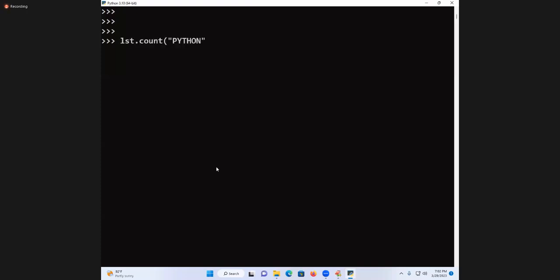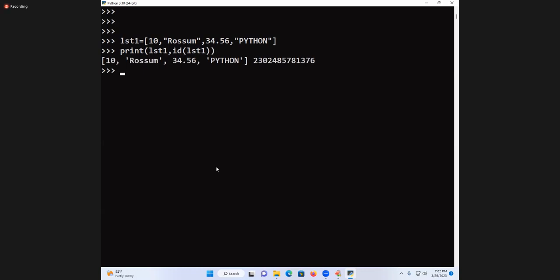LST1 is equal to, take some data here. These are my values, students. Let me take Python now. This is my list data. Print of ID of LST1. This is my data. Are you following me? Now this is my data printed. Which address is this one?